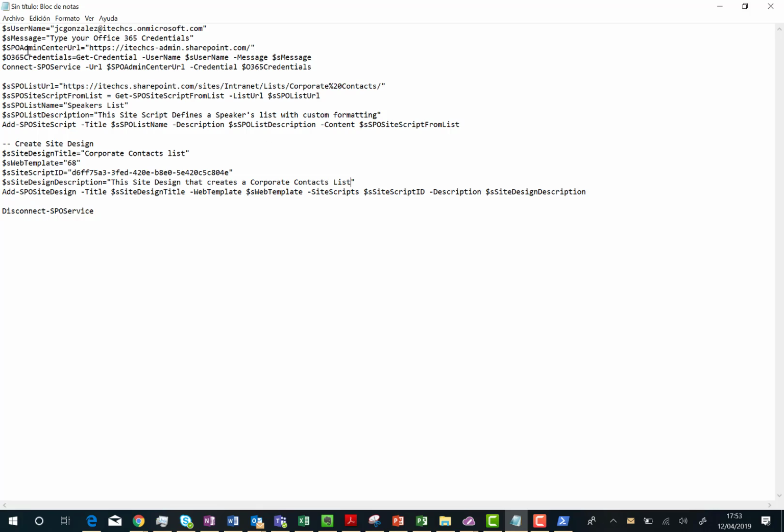First of all, we need to log into Office 365 in the SharePoint Online Management Shell. That's the reason why I need a username, and then I'm creating a credentials object. I will have to provide the password to connect to my Office 365 tenant, and of course I need the SharePoint Online Admin Center URL. Once I'm done, I'm storing the URL of my list in a PowerShell object, and then I'm using this PowerShell commandlet to get a site script from this particular list. This is just an out-of-the-box commandlet that is available in the SharePoint Online Management Shell.